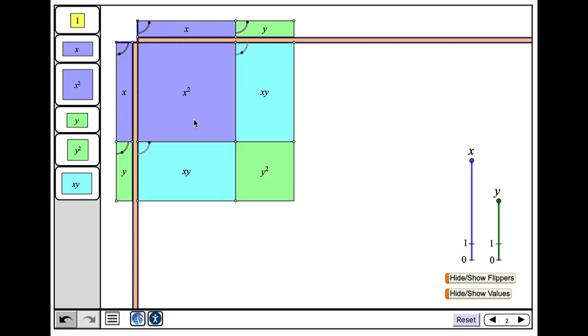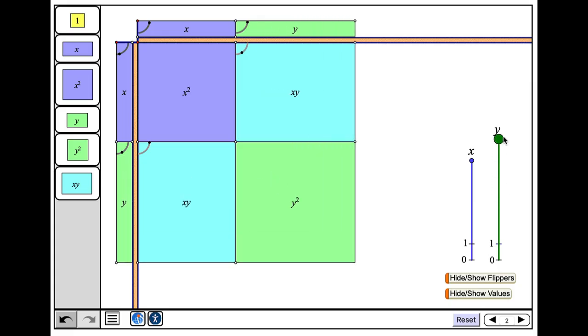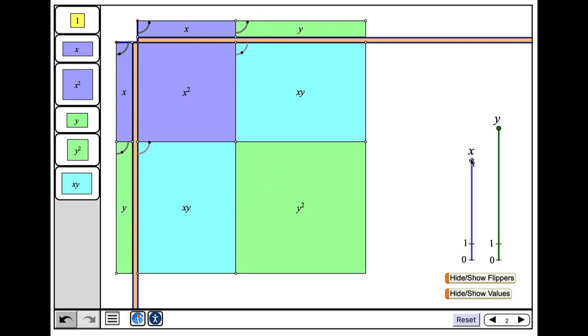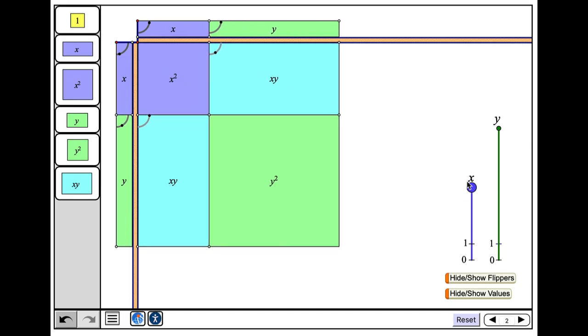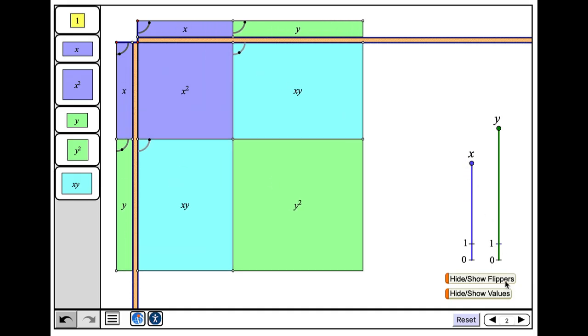Here I've put together one more example. We can see two trains, one horizontal with length x plus y, and the other also with length x plus y. I can change both the x and the y lengths to show that the particular lengths don't matter, that this relationship always holds. I can hide the flippers. And we can see that x plus y times x plus y is x squared plus 2xy plus y squared.